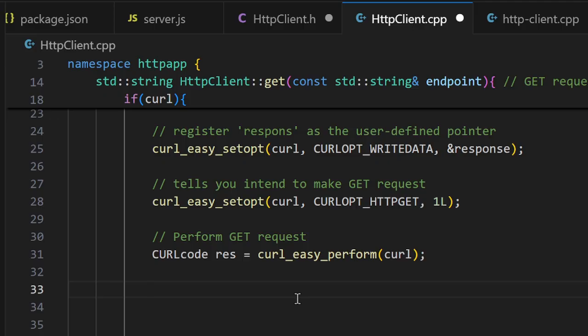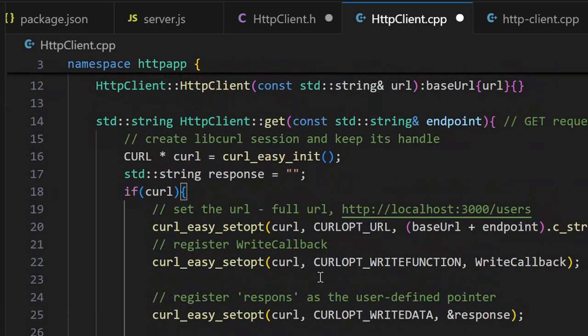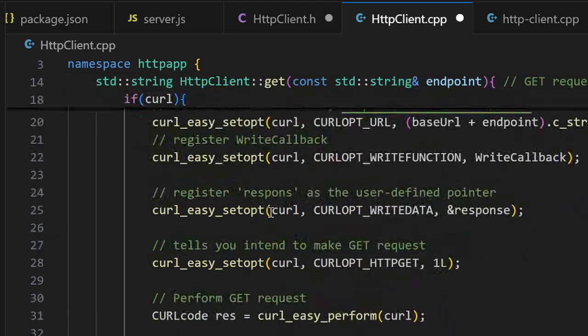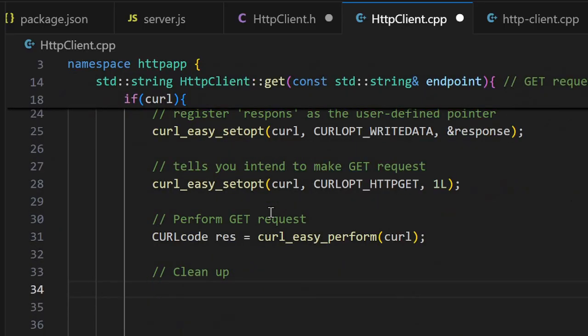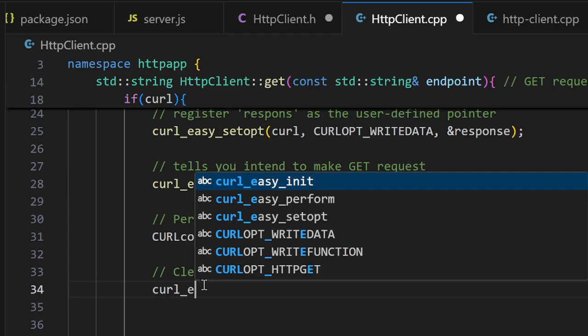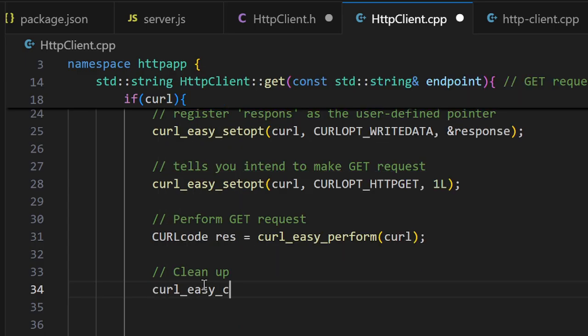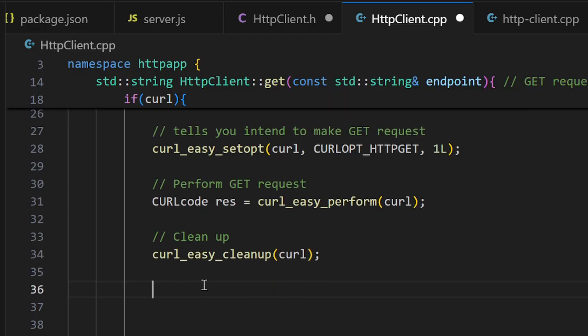And then after it is done, you want to do some cleaning up. So you did the initialization in the beginning, so you need to do cleaning up. It's like opening a file and closing the file after you're done working with it. It will perform the cleaning up and free the resources.